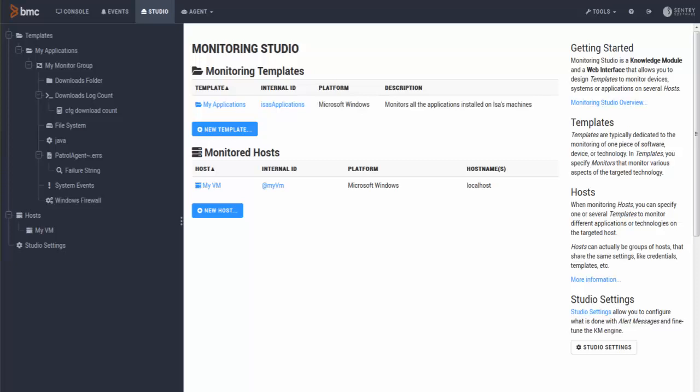In this new version, you can configure the monitoring of any application in the Studio page and visualize your monitoring in the console page. To configure your application's monitoring, you just have to define the host on which the technology or application to be monitored is installed, create the templates to monitor the technology or application, and apply these templates to the relevant hosts. Let's see some of the monitors that can be created in a template.